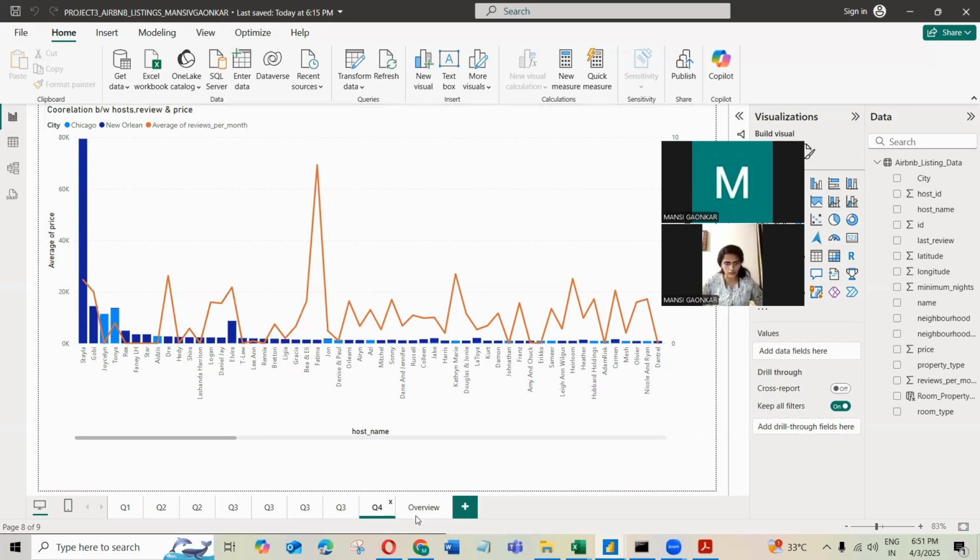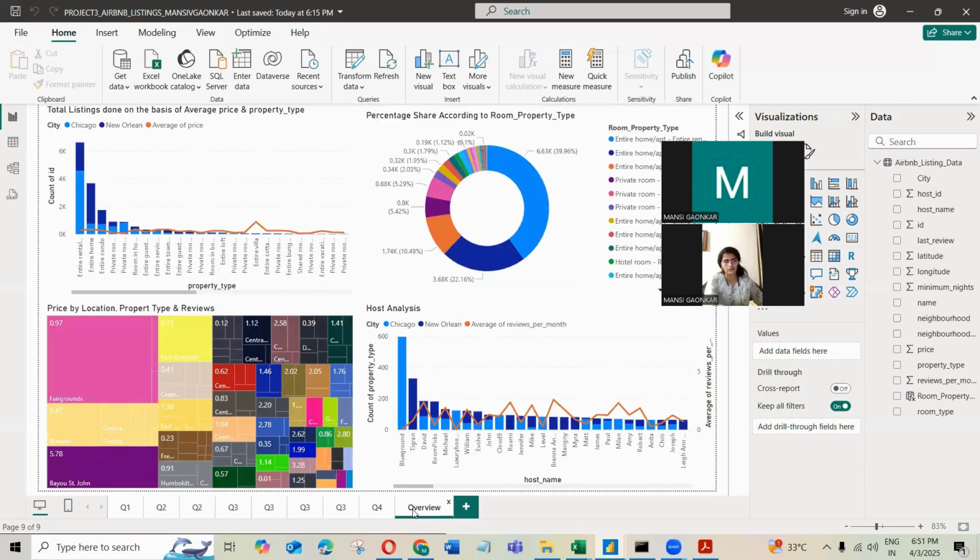So, according to this overview, which is the final part of this video, you can see the property listings on the basis of this bar chart. The entire rental unit, which is about 6,000, has the highest listings, followed by private rooms, condos, and homes. So according to it, you can see that Chicago has more listings than New Orleans.